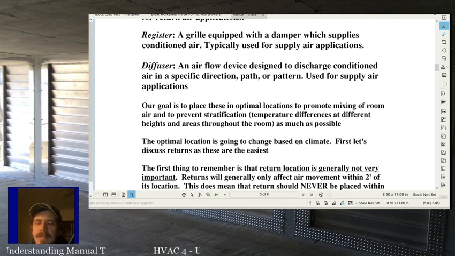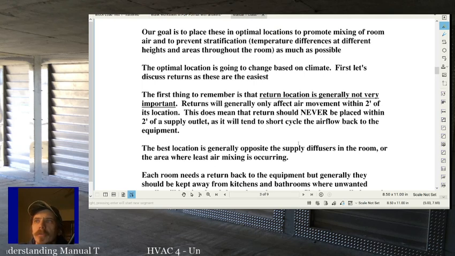So we want to place these in the optimal locations to promote mixing of room air and to prevent stratification as much as possible. The optimal location is going to change based on climate, okay? So depending on our climate, the optimal location for these diffusers can change. And depending on what floor of the house you're on, the optimal location can change. And we'll talk a little bit about that. But remember, these rules don't work everywhere. All right? It's going to change based on our climate, based on our house design, and a couple other factors.